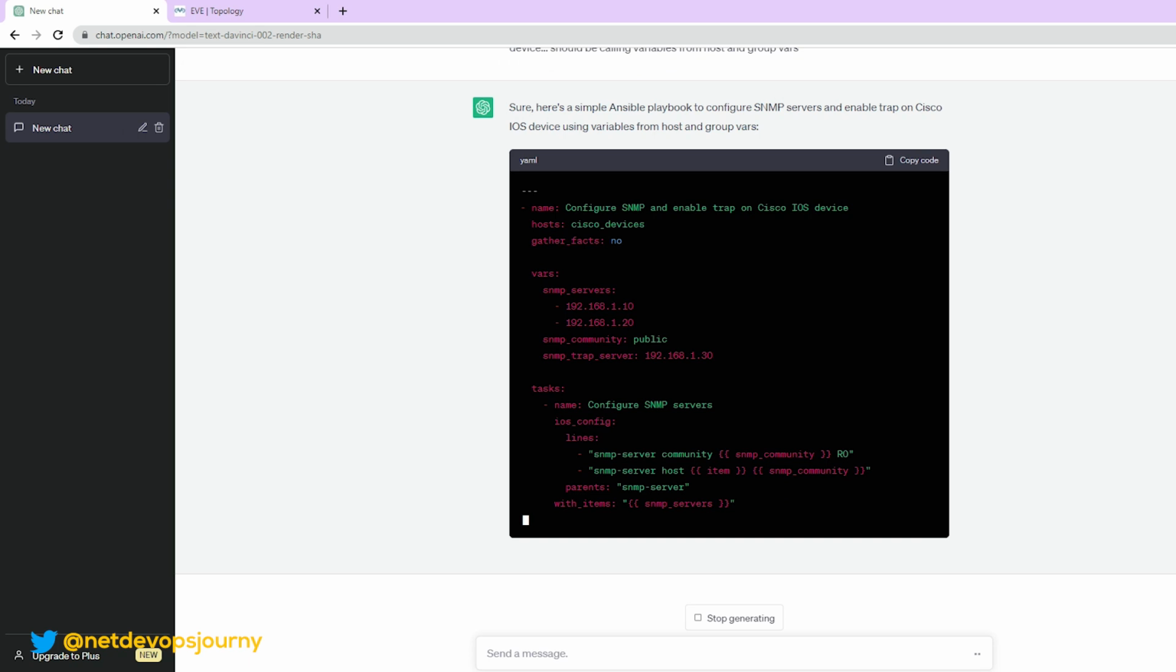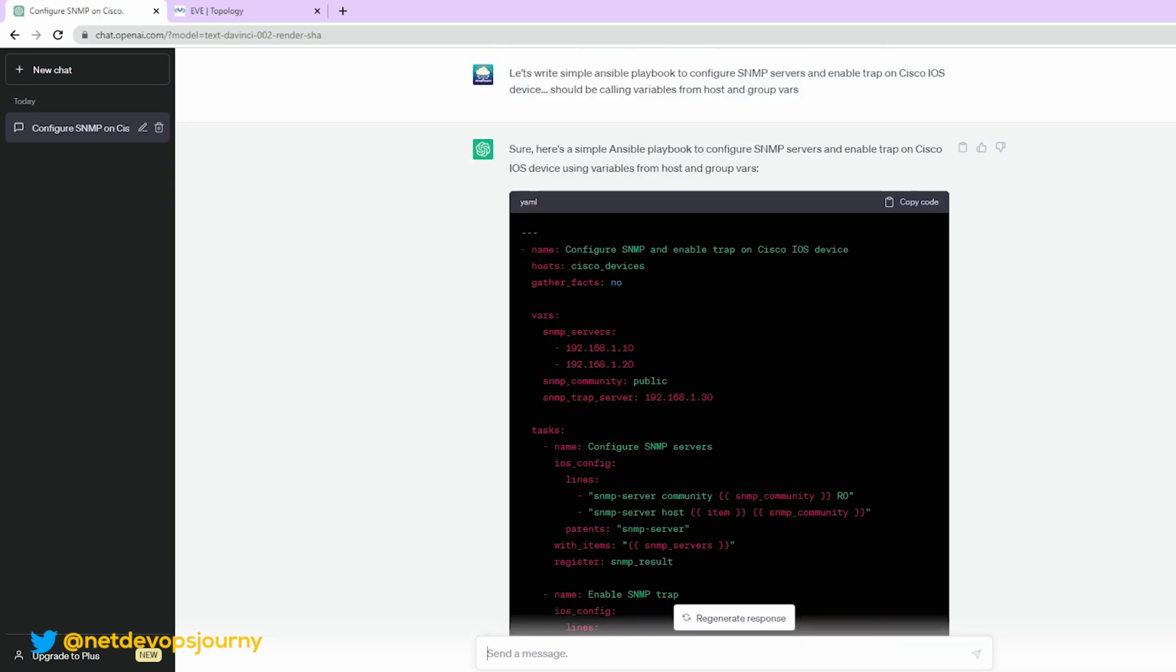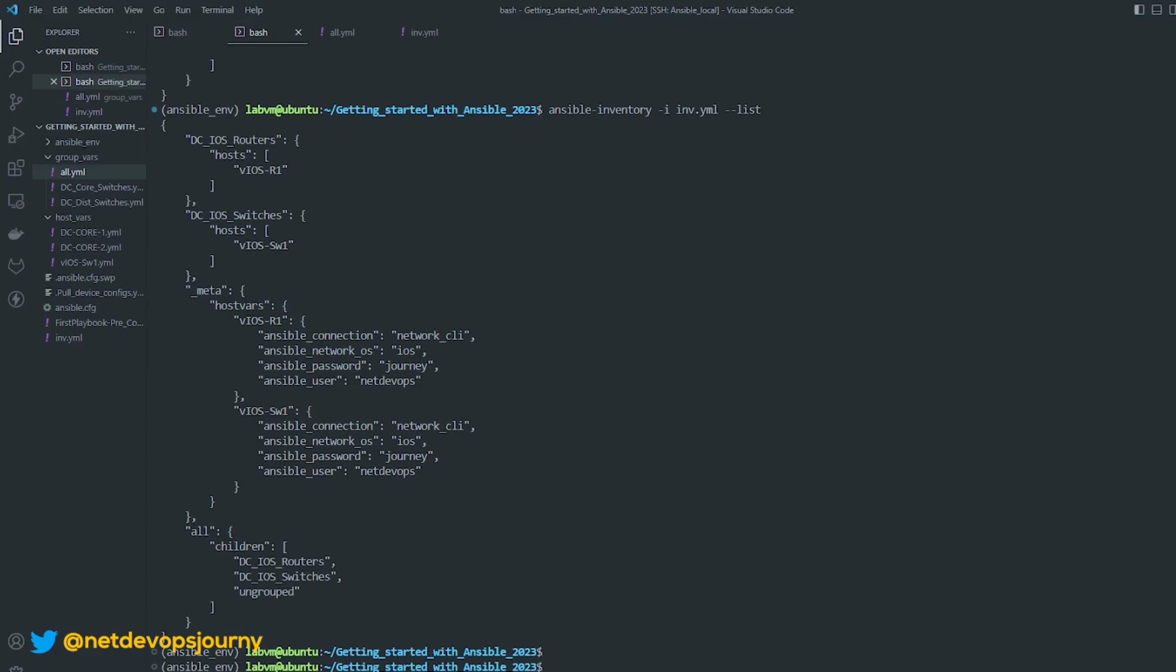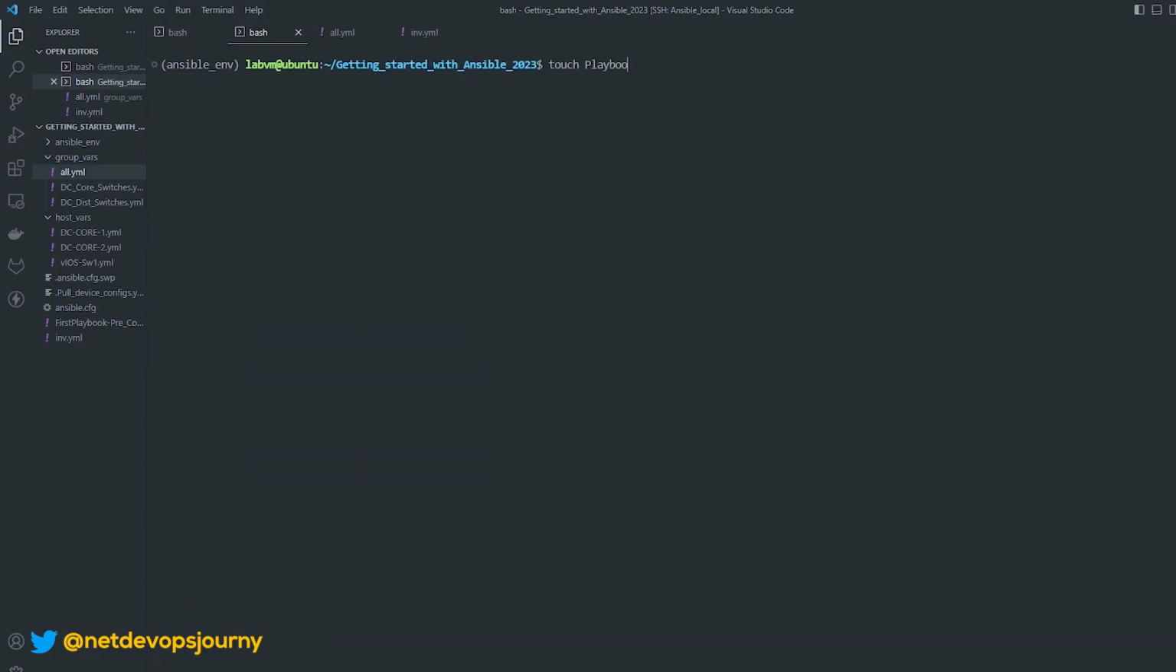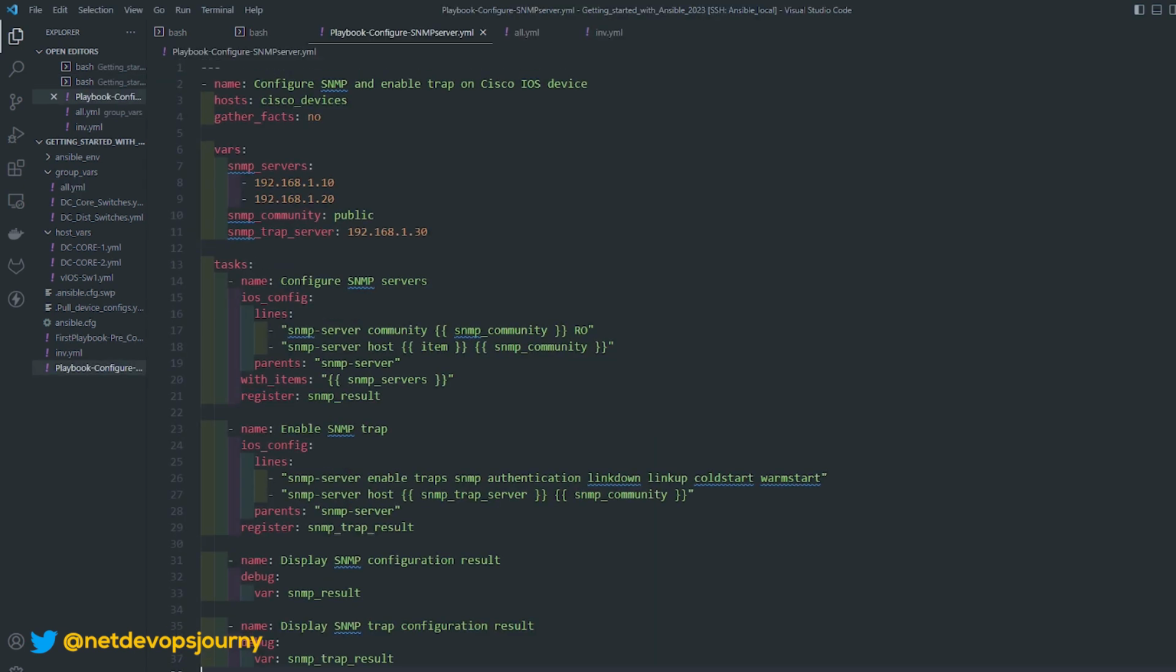So here you go, it produced a long list of code with some nice explanation. Now what we'll do here is copy this code and put it in our VS Code terminal and work on modifying this code based on our requirement. Of course, whatever ChatGPT provides can't be fully relied on, but it can help you build some outline. So let's go ahead and create the playbook file first and paste the code we got from ChatGPT.